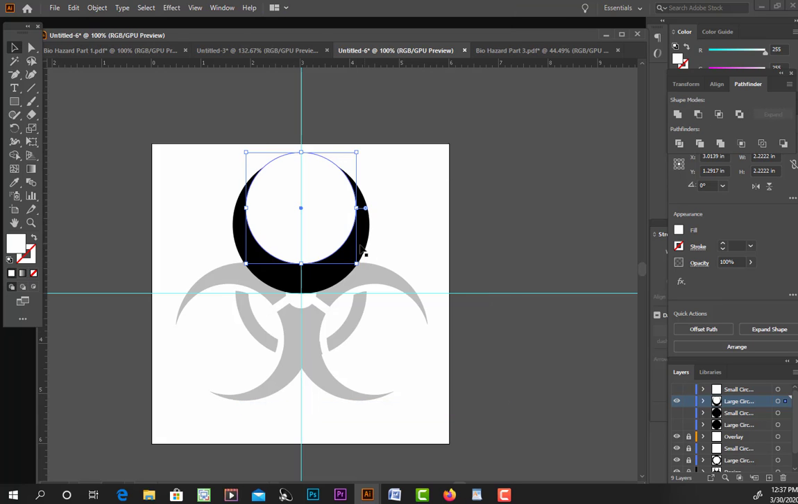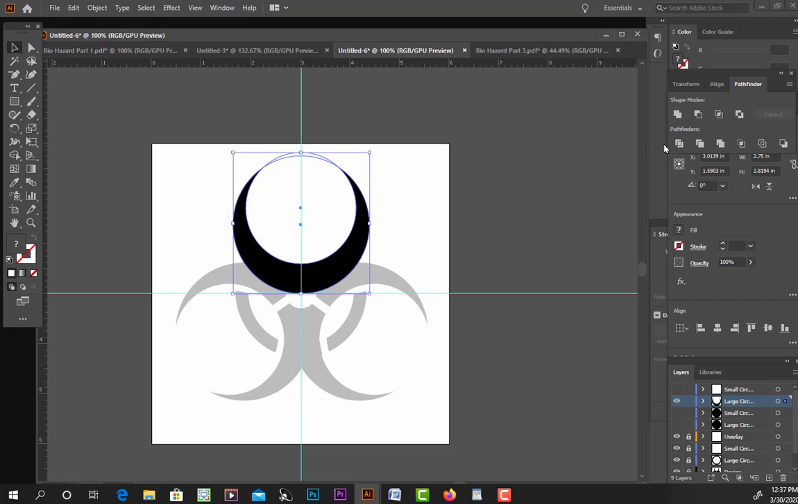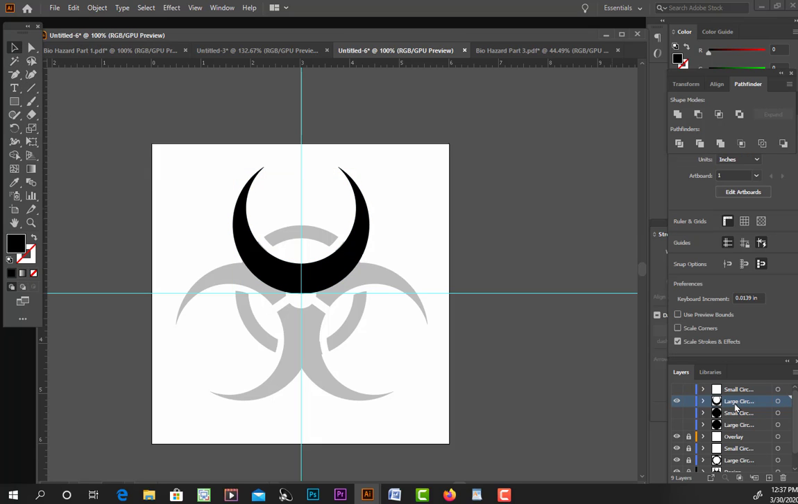And what I want to do is highlight both of those circles, and I want to eliminate the front from the back. So I'm going to be using this right here, minus front. If I do that, as you can see, I now have a crescent with an empty spot. Okay, so now I have this large circle that has now become a crescent. I'm going to name that crescent, and it's going to become the basis for all of the crescents.